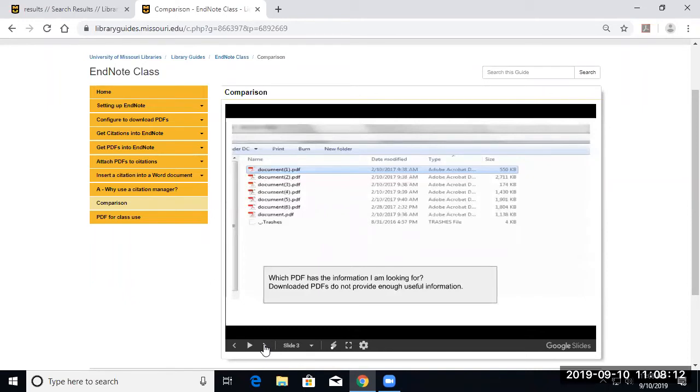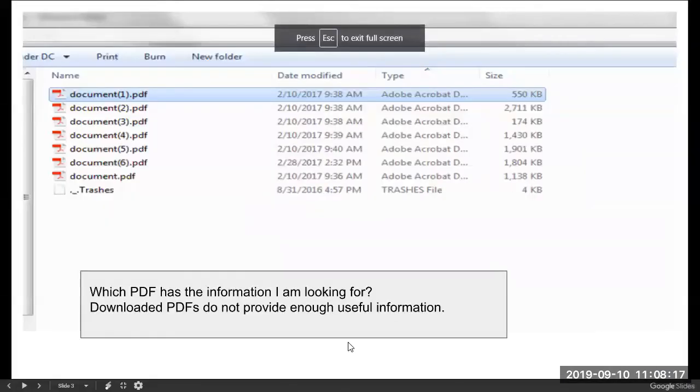It says PDF 1 or gives part of the title. And after I got 20 of them, I'm lost. I don't know where my PDFs are. I don't know what they are. It's as if I never had them.